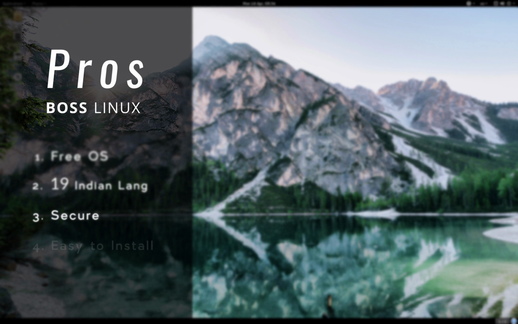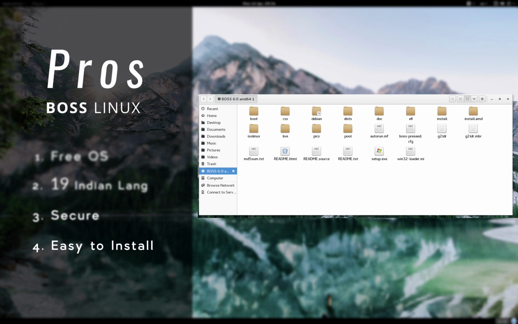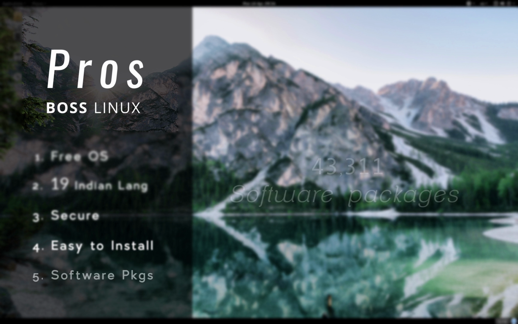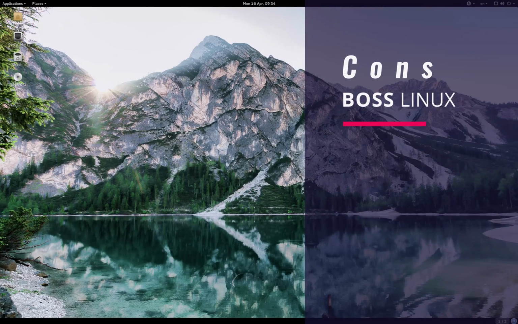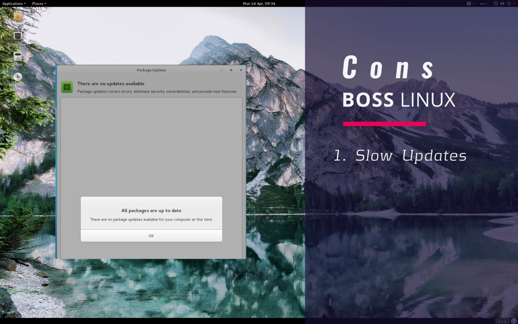Fourth, the installation is extremely simple. You also get a setup.exe file in the CD to start the installation process from the Windows operating system itself. And fifth, there are a large number of softwares available in its repository. Alright, now let's talk about the cons of the distribution. First, the updates are extremely slow. Updated software packages take a very long time to reach the repos.